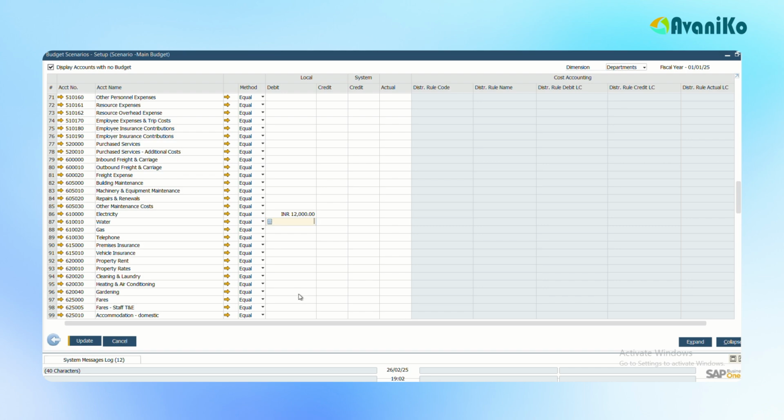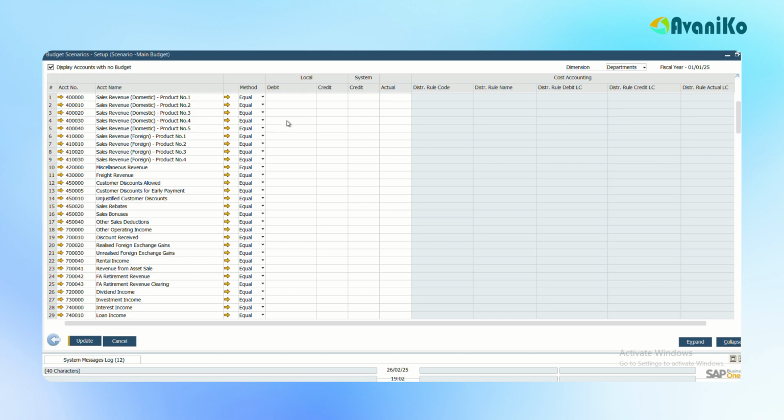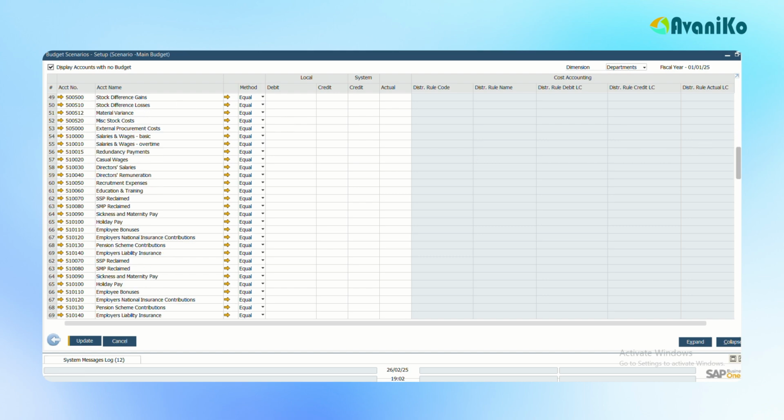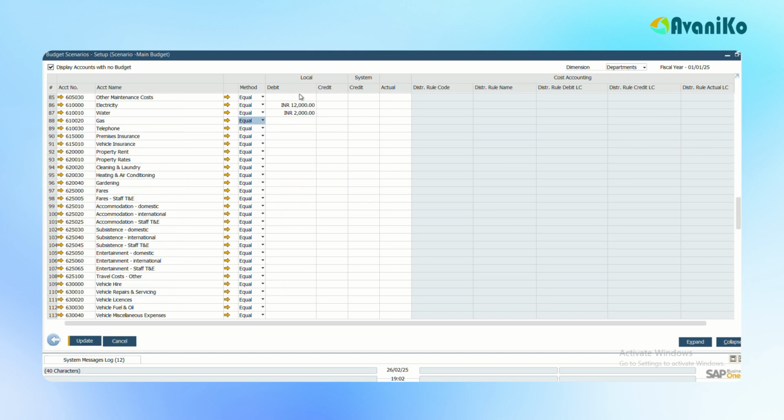Similarly, you can also copy and paste from an Excel sheet. That is not a problem. For water, I'm giving 2,000. Likewise, I can allocate the budget. If it is revenue, I have to give it in the credit values. If it is expenses, I give it in the debit values. These are the two accounts which I've given, and now I can update it.